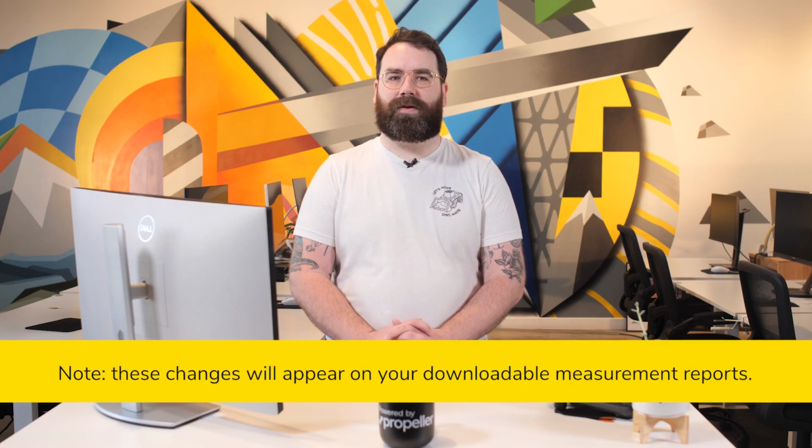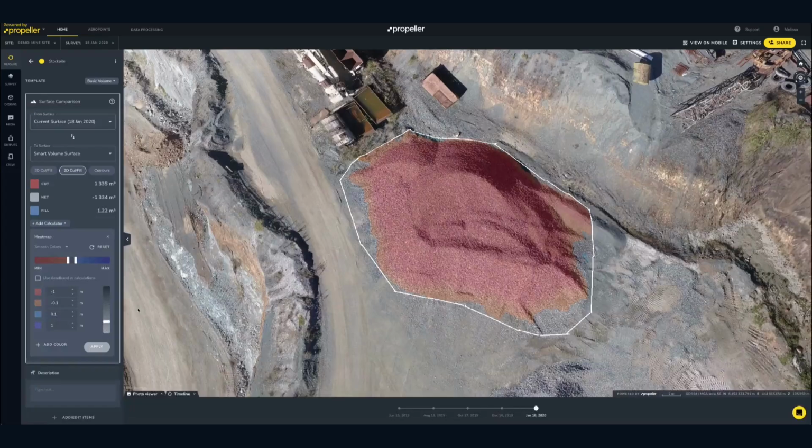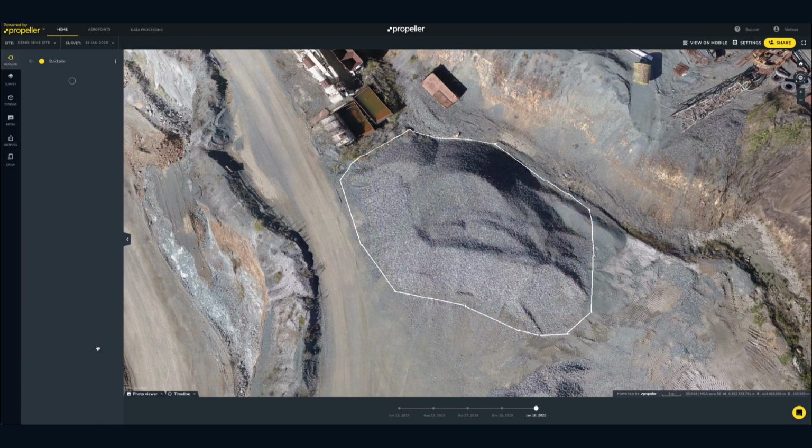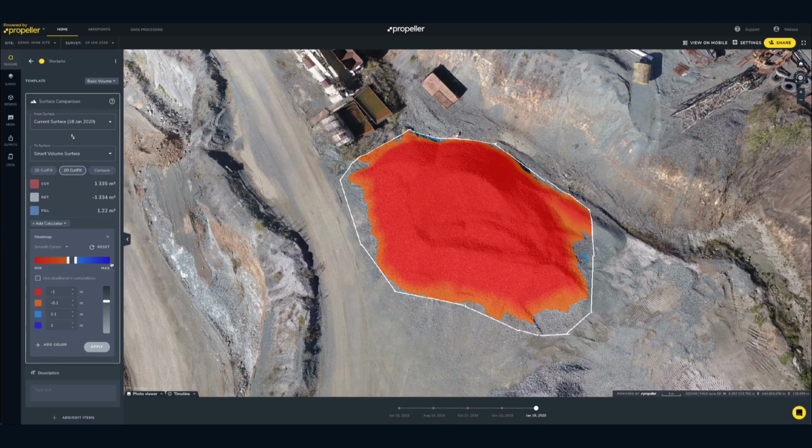When viewing the 2D heat map, you can adjust the opacity of the model with the slider. Make sure to click Apply if you want to keep the adjustments to the heat map colors or opacity. Also, it's worth noting that these changes will appear on your downloadable measurement reports. You can also toggle on the contours with the 2D heat map. This provides another way to visualize elevation changes in an area. From the Survey tab, scroll down and check the box next to contour lines.